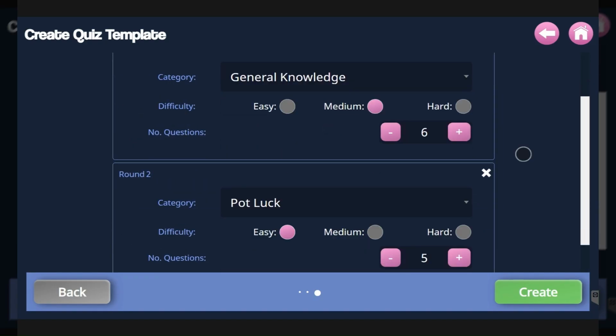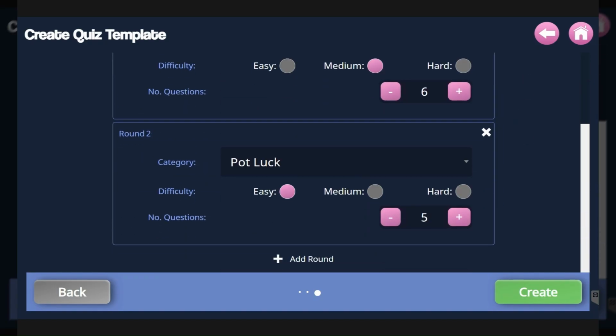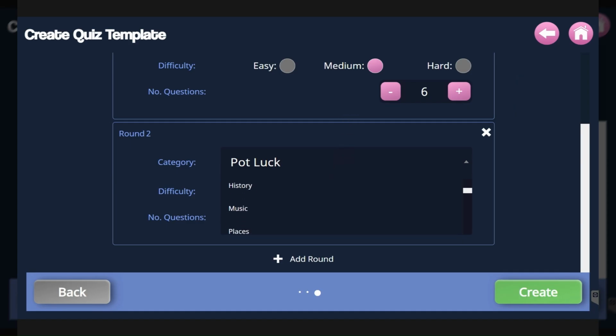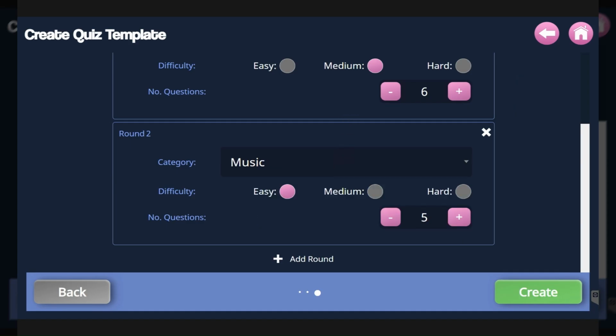Swipe up to locate round 2. Tap the category drop-down. For this round, we'll choose Music as the category. We'll tap Medium to set the question difficulty. And we'll tap Plus to set the number of questions for this round to 6. That's round 2, Music, also ready.